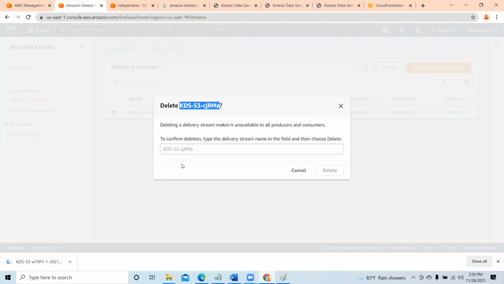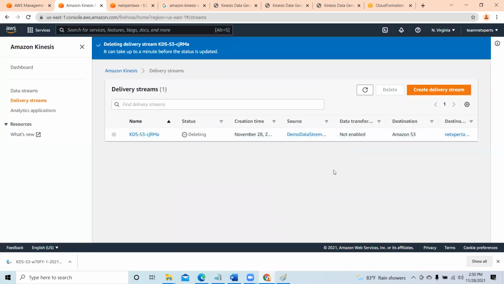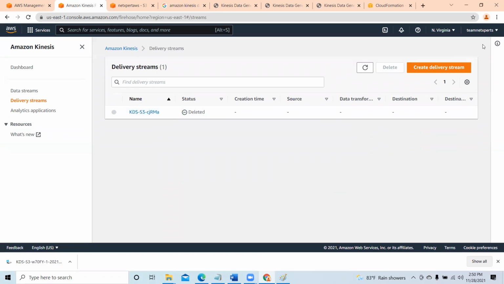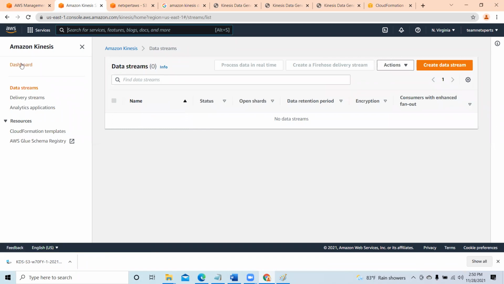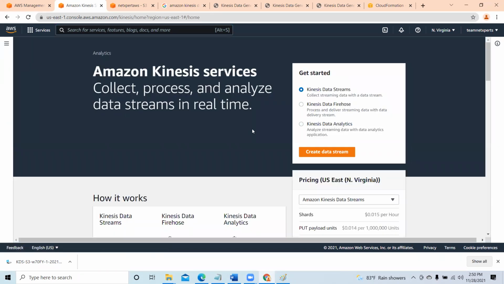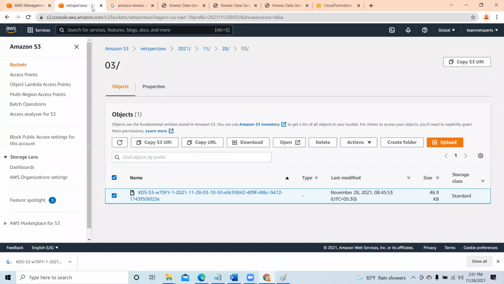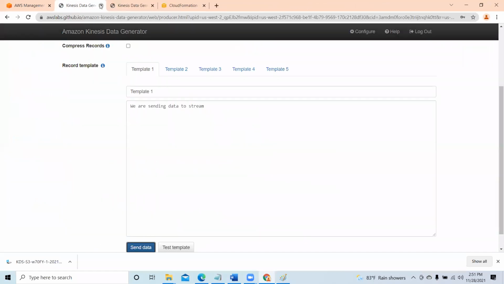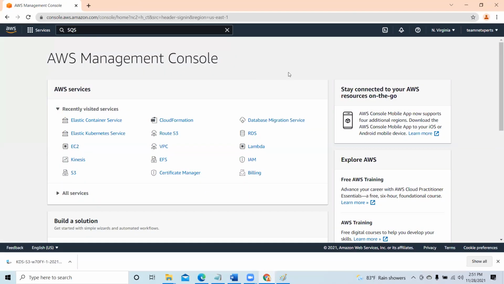Now we have deleted the Firehose and data stream. If you go to the dashboard, nothing is there. This is about Kinesis, guys. Next, we head on to a new section known as Lambda.